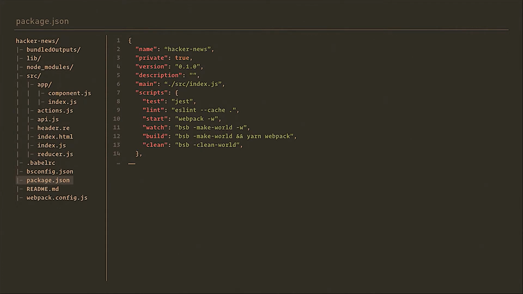Inside the package JSON, all we really need to do is split our build step into two. On our start script, we've got a Webpack watch, which is pretty standard. But what we want to run in a separate tab in our terminal is the watch script of BSB make world, which is just the Bucklescript compiler. It's going to find any Reason or OCaml files that we've got, convert them to JavaScript, dump them in a file, and then Webpack is going to take it from there and create a bundle for us.